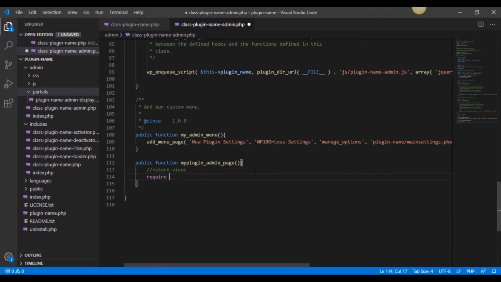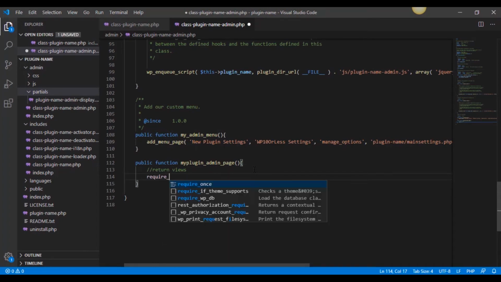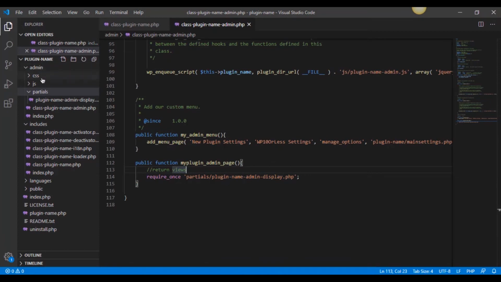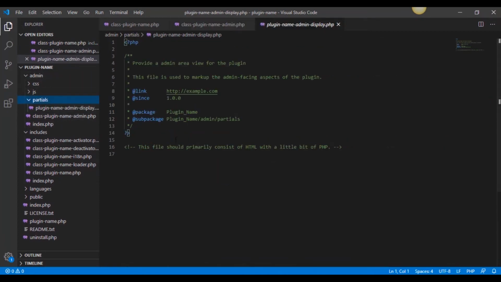So if you remember on the front page, we have a require once. And we're going to call in our file from here with our require once. I'm just going to go ahead and paste the path here. It's easiest for me. And that's calling the partials inside the admin folder. And the plugin name admin display, which is this file here, which has nothing in it. And we're just going to say hello world.